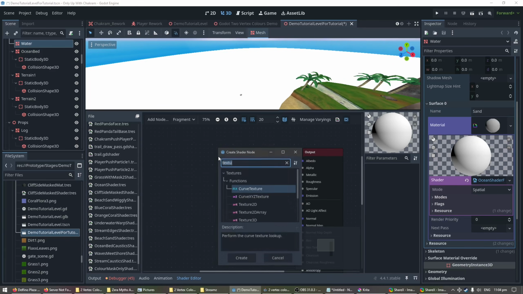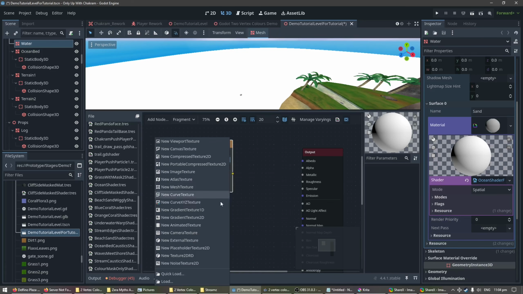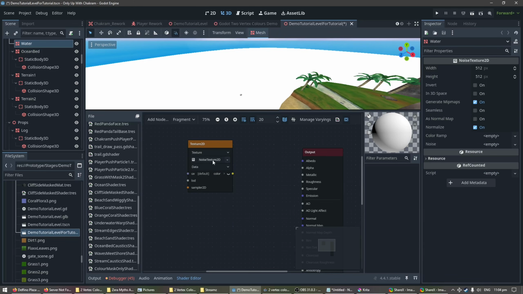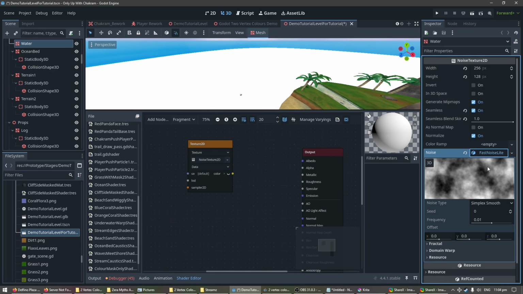So we're going to start with our first image, texture 2D. And we're going to create a new noise texture. I made mine 256 by 128. The reason for that is because waves are wide, so we want it to be wider. We're going to make it seamless, set that to 1. Create new fast noise light.